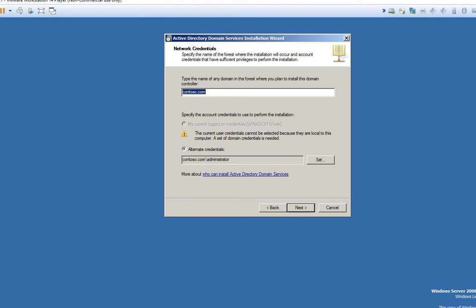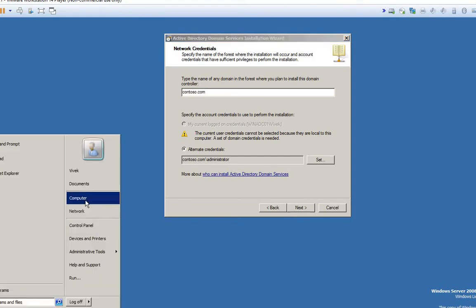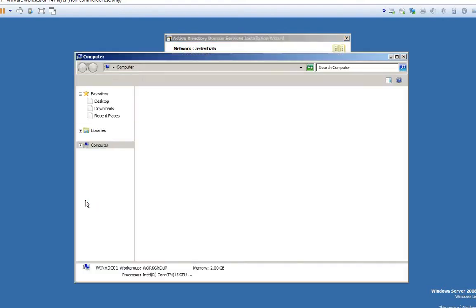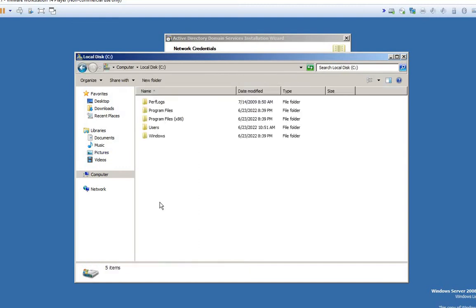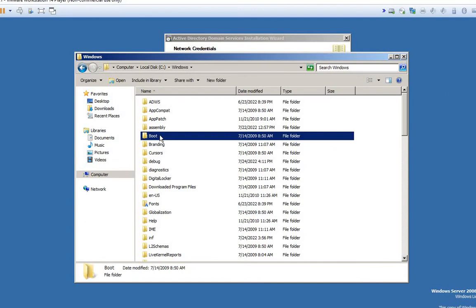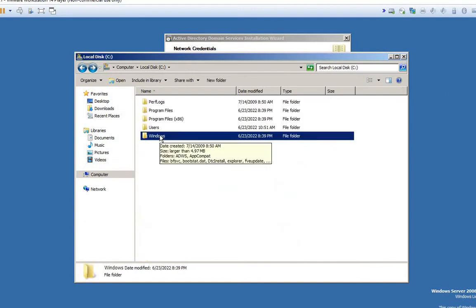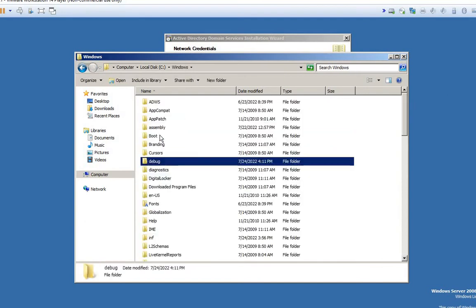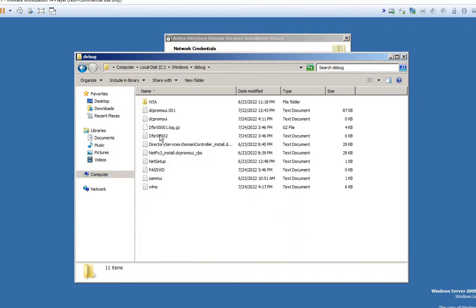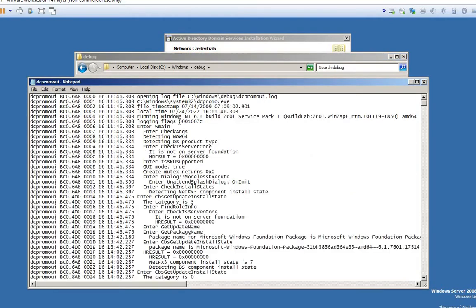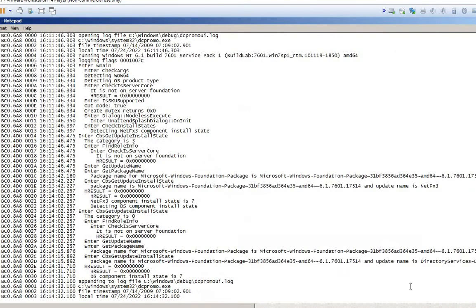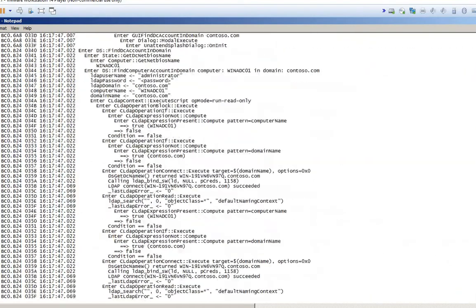You can go to the C drive, go to Windows, and then we have debug. Guys, this debug log analysis, you will nowhere get right in any videos. So we have DC promo UI. Just open that and go all the way down.